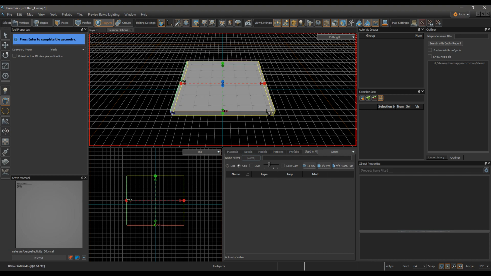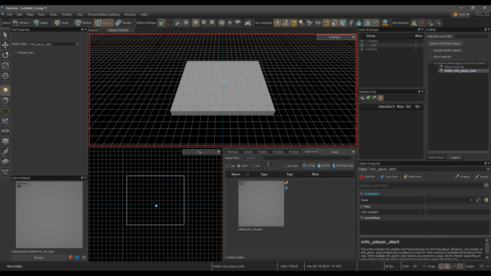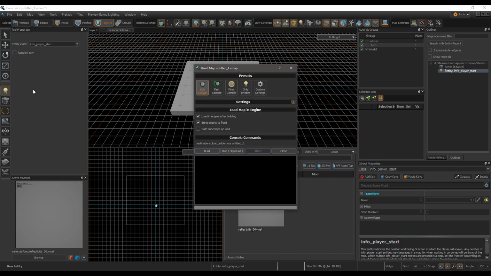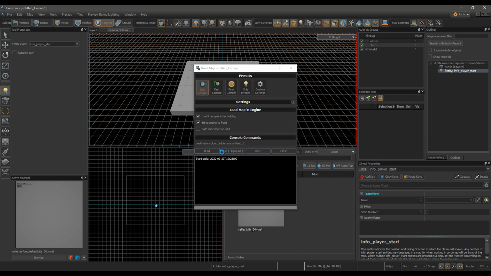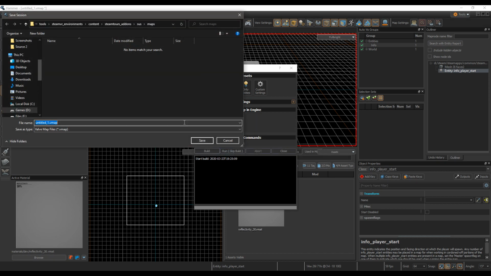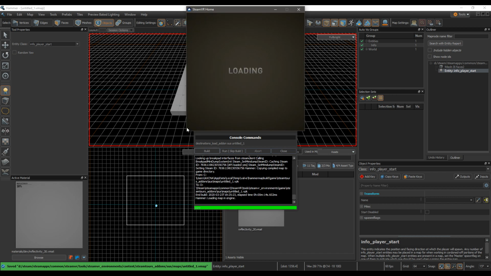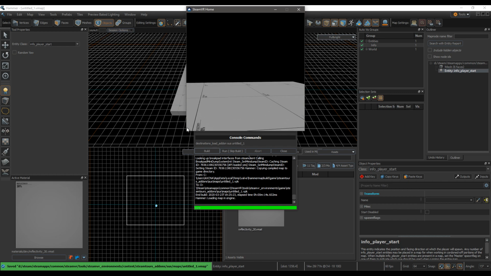Now select the light bulb and click on the box you made. To run the map, go to File, Build Map, Build again, and then save it somewhere safe. Great job, now you can play your map.